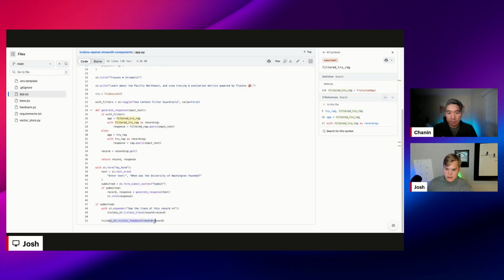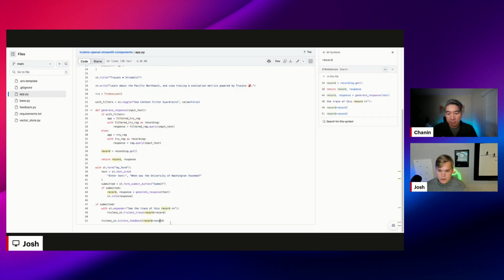And then the second thing is the TrueLens feedback. So those are those nice pills showing the scores and then the breakdown of our evaluation metrics. So all you have to do to enable these is just pass through the TrueLens record and then call TrueLens trace or TrueLens feedback to create them on your UI side.